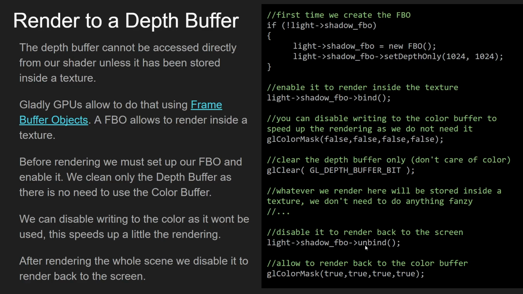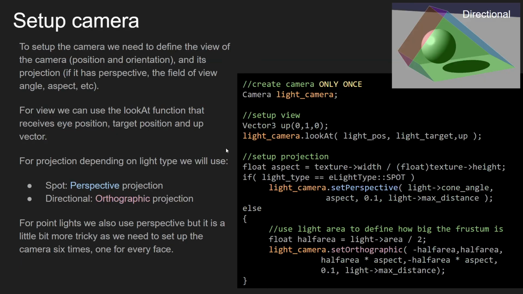Okay. And now, from now on, we set up everything the color mask again to true. Otherwise, we won't be able to see anything on the screen when we render in the future. Okay. So this should be the main loop to generate the shadow maps.